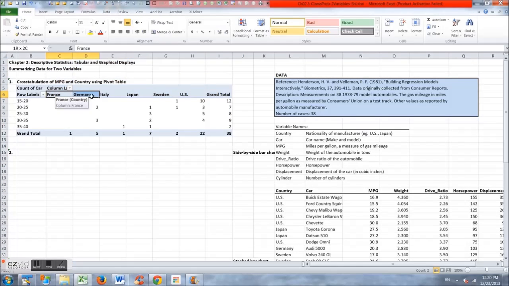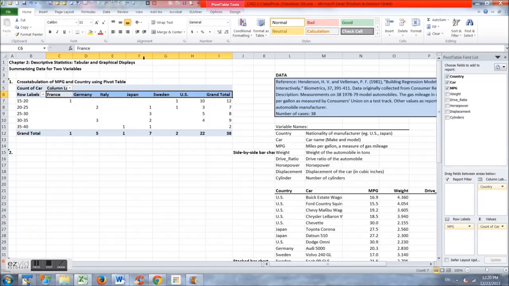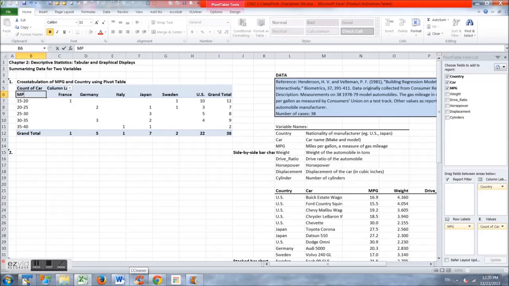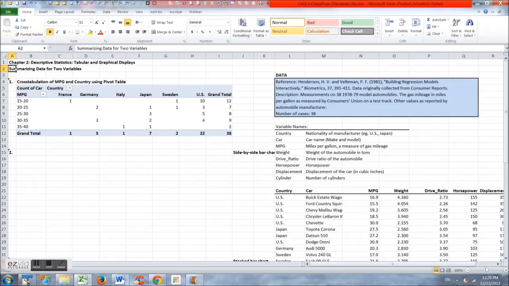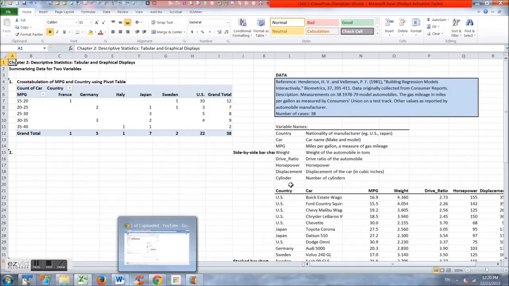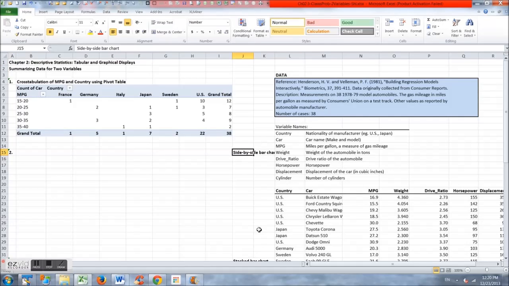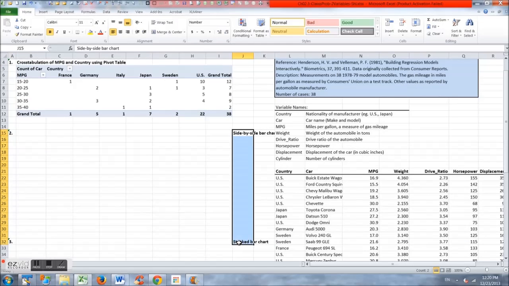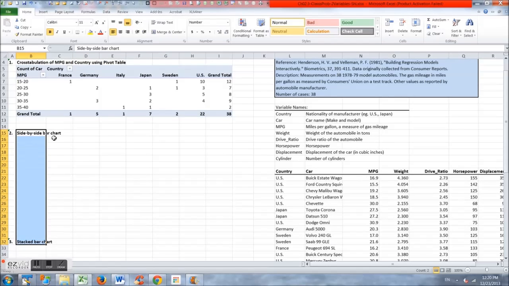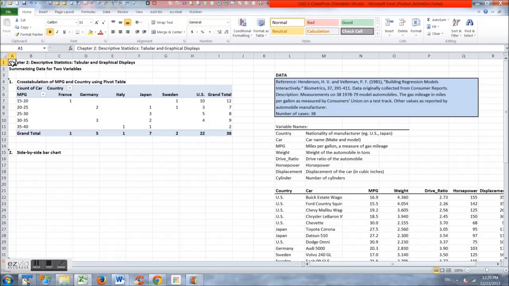So let's do some formatting. We want the column labels for each column to be right adjusted, and we want the row labels to read MPG and the column labels to read country. Okay. So now the cross tabulation is done. Now we can move these two labels back where it originally was and save the file, and we are done.